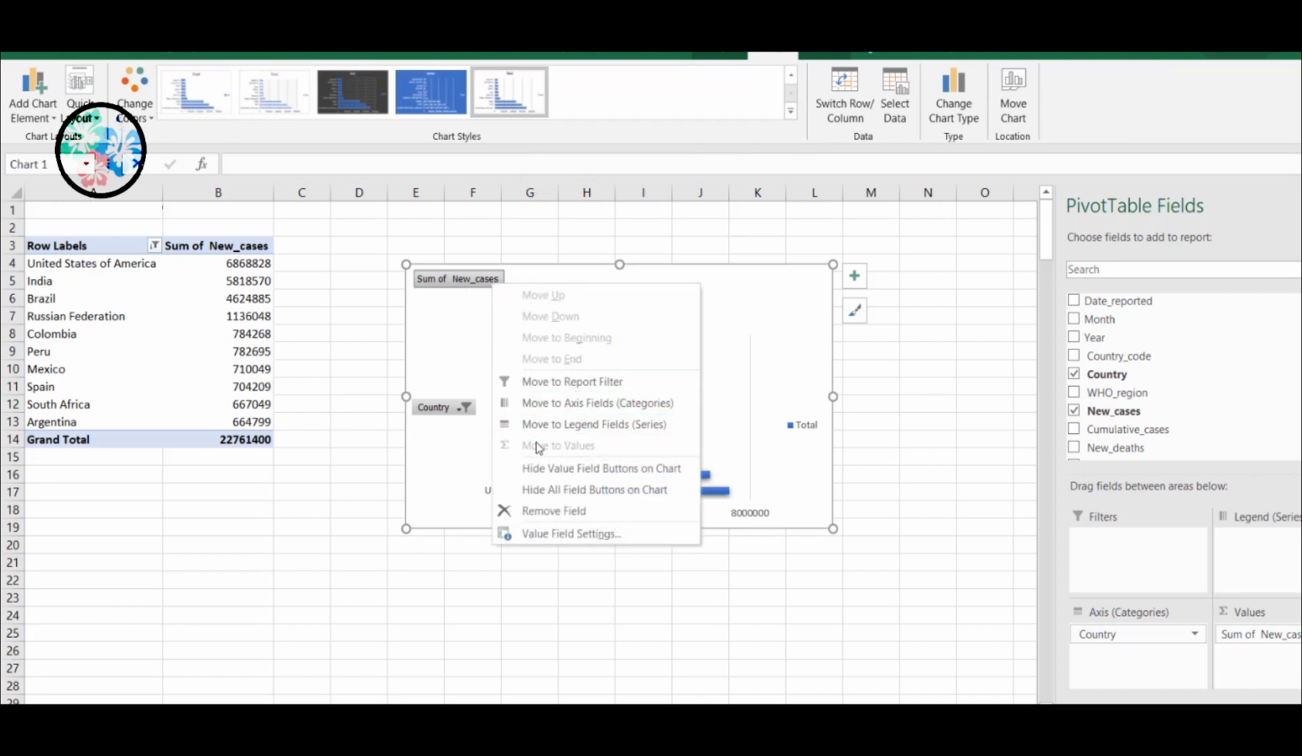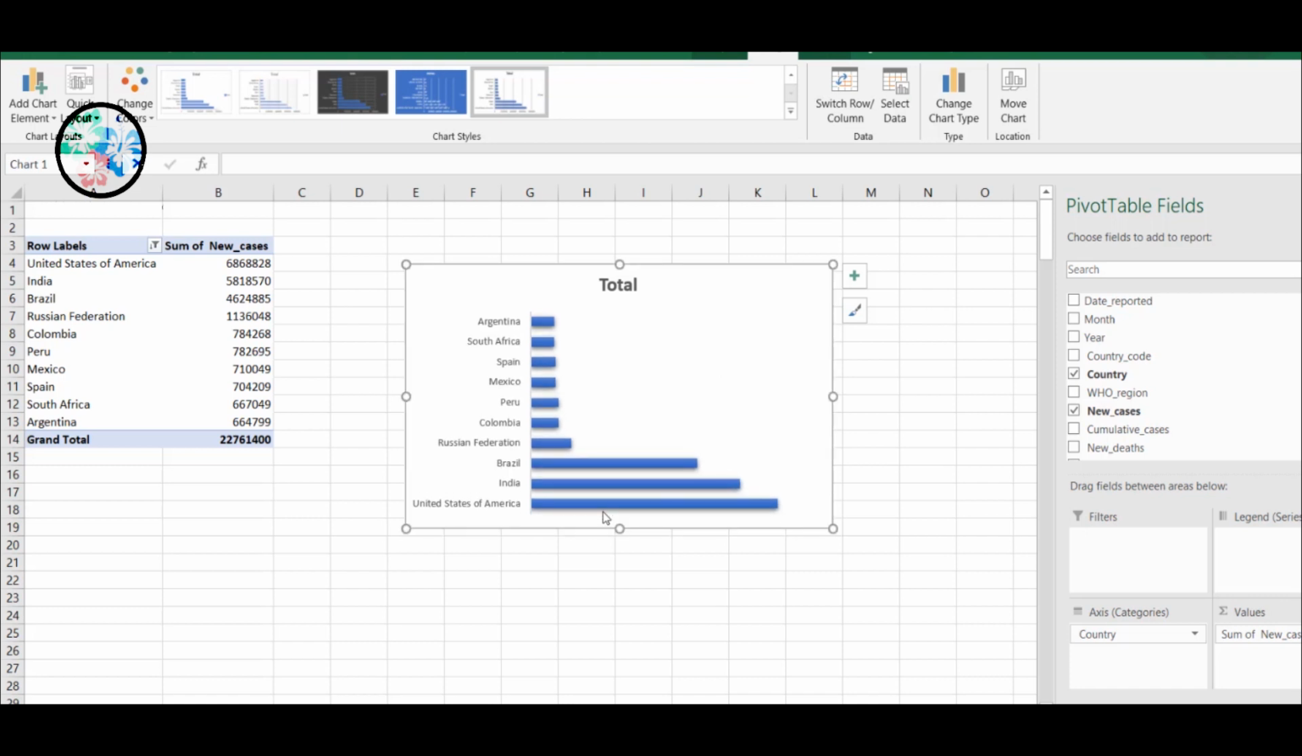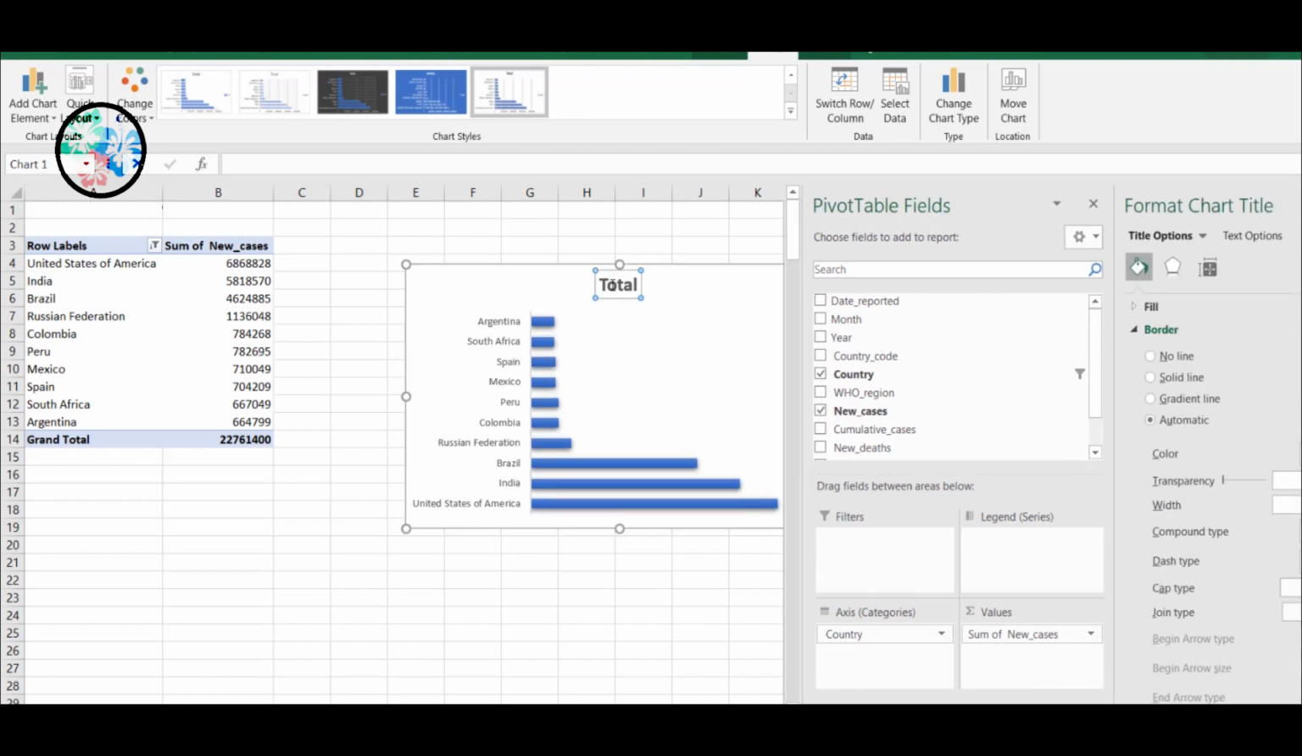Remove all this by selecting, right click, hide all field buttons on chart. Remove this legend by selecting and deleting it. Remove the grid by selecting and deleting it. Remove these values by selecting and deleting it. Rename this total to top 10 new cases.